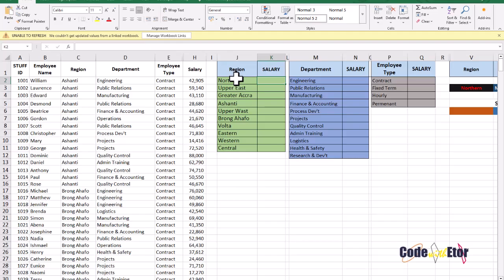If you have only one criteria, say you are only summing based on region, you can use SUMIF. But if you have more criteria, that is where you go in for SUMIFS. For this example, we'll start with SUMIF. Say we wanted to know the salary of all those in the northern region.